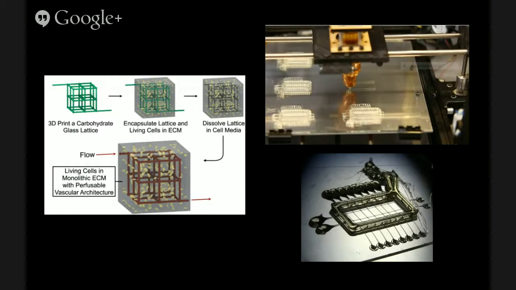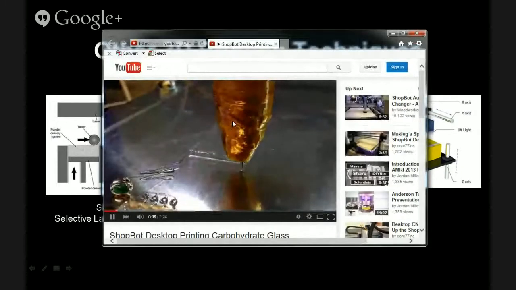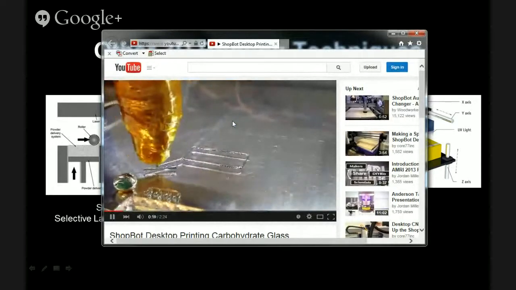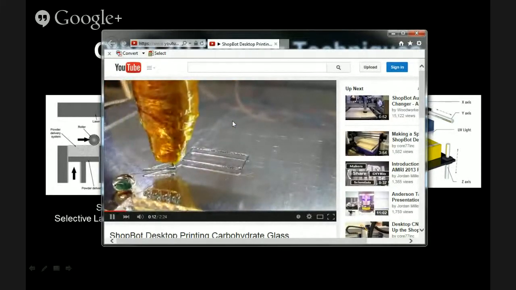This is using a sugar glass that they devised a recipe for, and it has to get to a high temperature, and then print that structure. We have a video of this. So here it is printing. This is what he calls the Barracuda printer. It's extruding this glass as a fine filament.